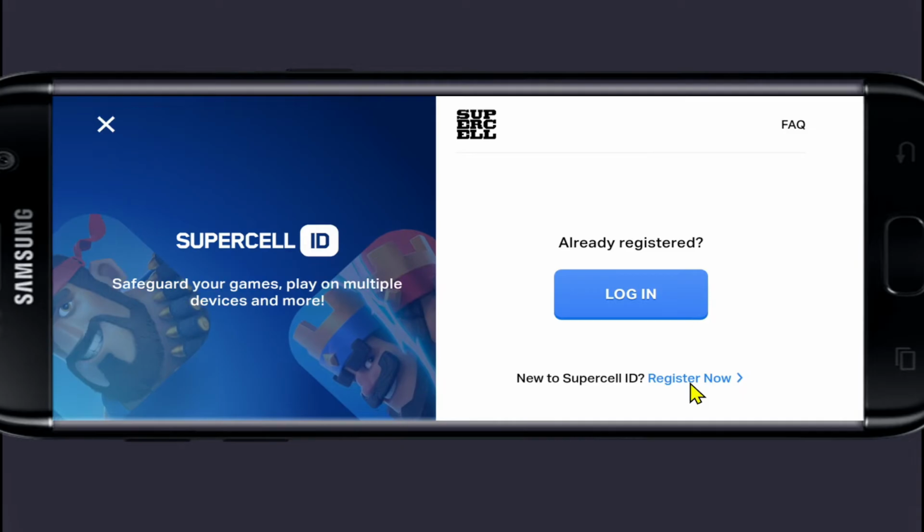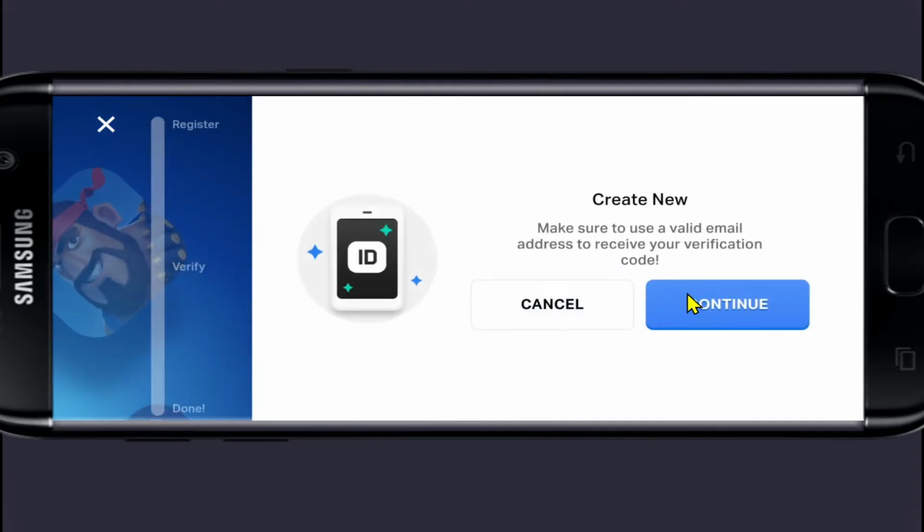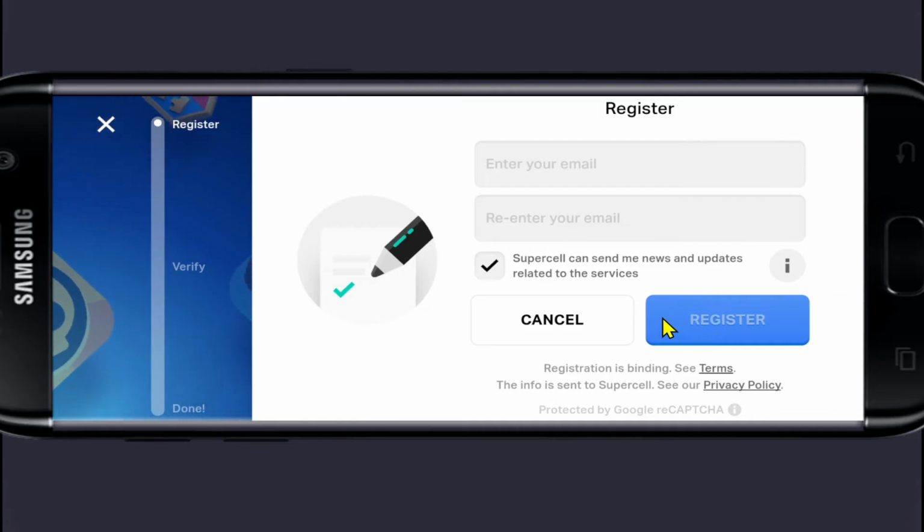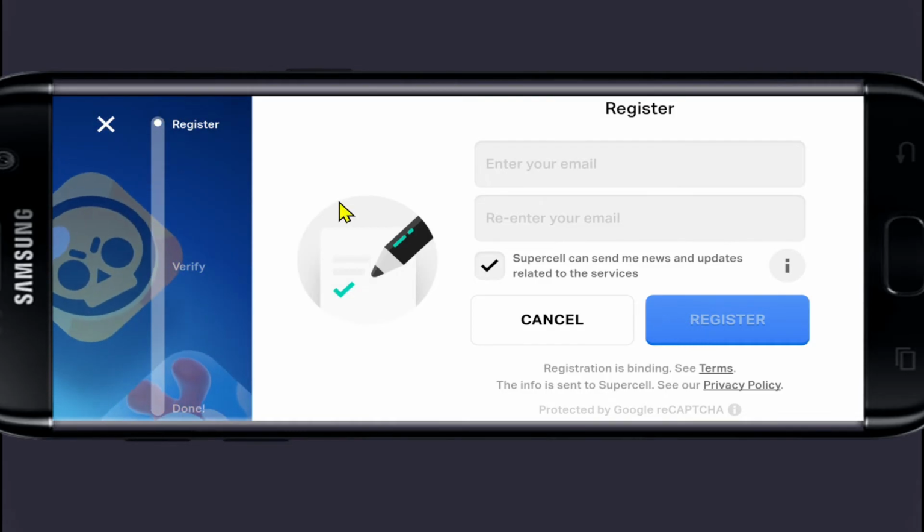Click on Register Now if you don't already have an account, and then click on Continue to proceed forward with your email address. Type in your preferred email address that you wish to use to log into your account, and then click on the Register button. You will need to enter the verification code that has been sent to your email address. After you enter this verification code, you will be allowed to set up a password for your account.